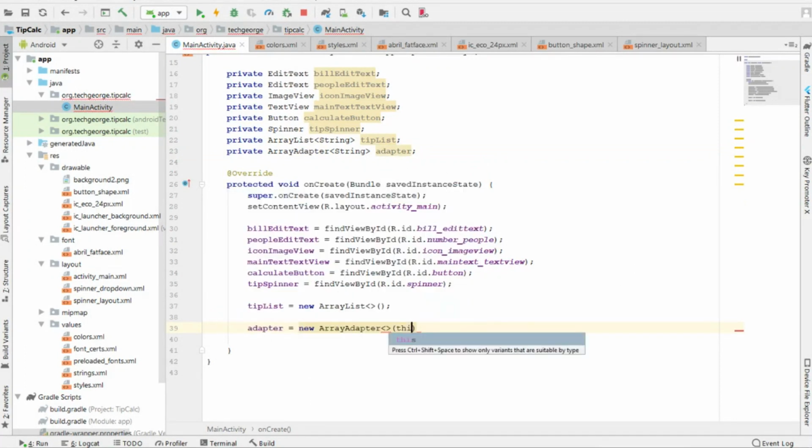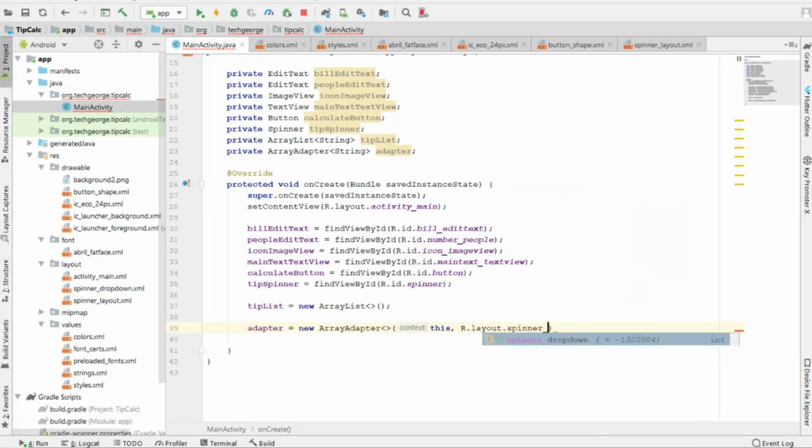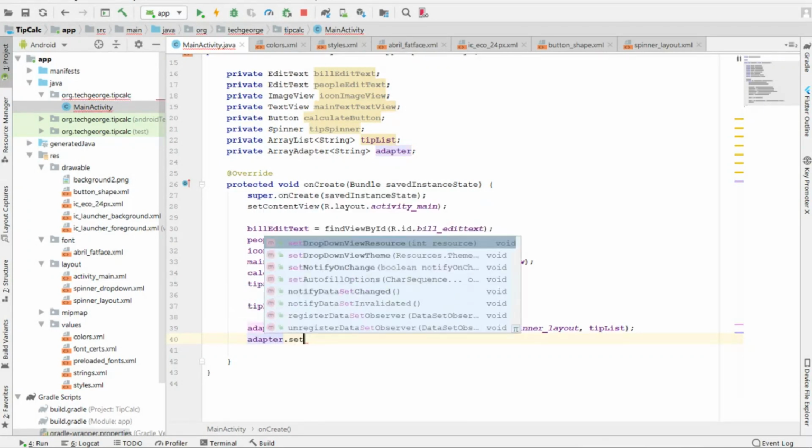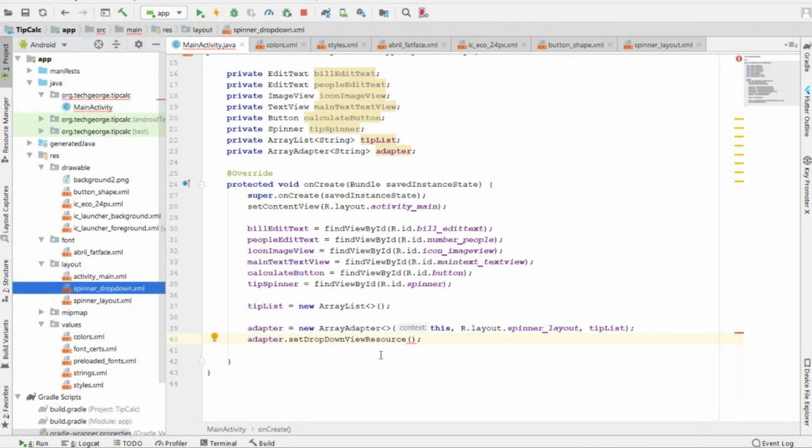And we need to pass the current view or the current activity. We also need to pass the spinner layout, and we need to pass the array, which is tip list. Next, we need to set the adapter to set the drop-down view resources, and this one we need to set it to the drop-down.xml.